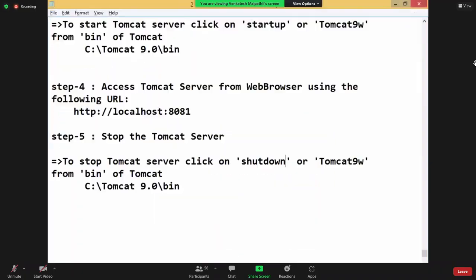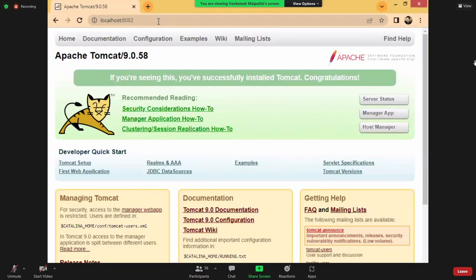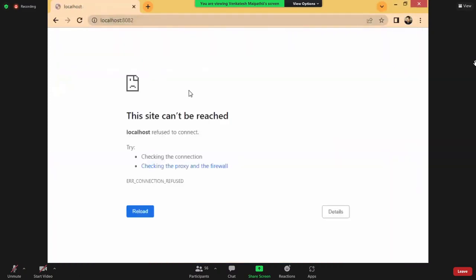Once the Tomcat server is stopped, access, rerun, refresh. So the Tomcat server has been stopped. So the server is ready. Now we have to construct a server application. Not only concept. We are not constructing a server. We are constructing a server application. Server application means servlet application. Server means servlet only, no.